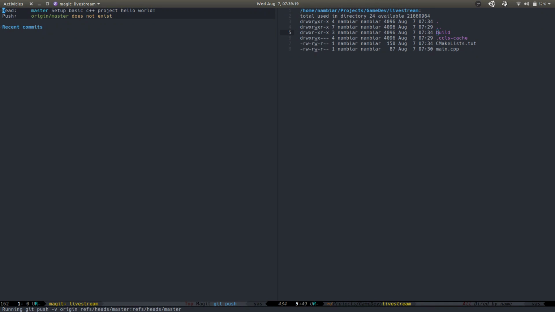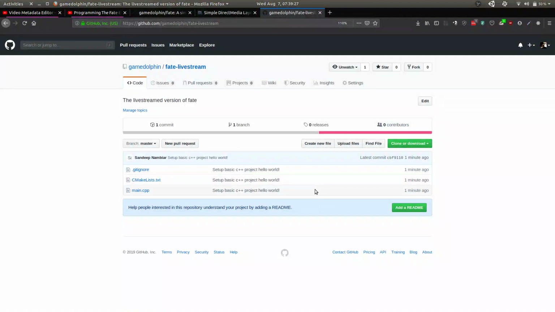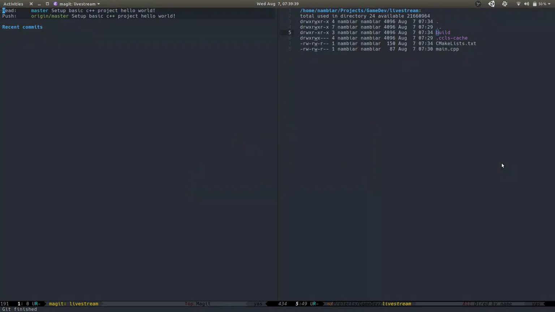Let's push to master, and we are ready with our online repository. There you go. So right now our CMake list is bigger than our C++ itself, but we can change that. Okay, what do we need?